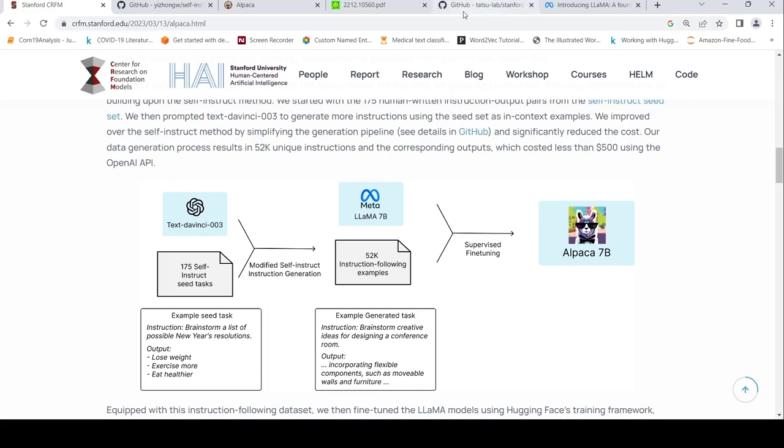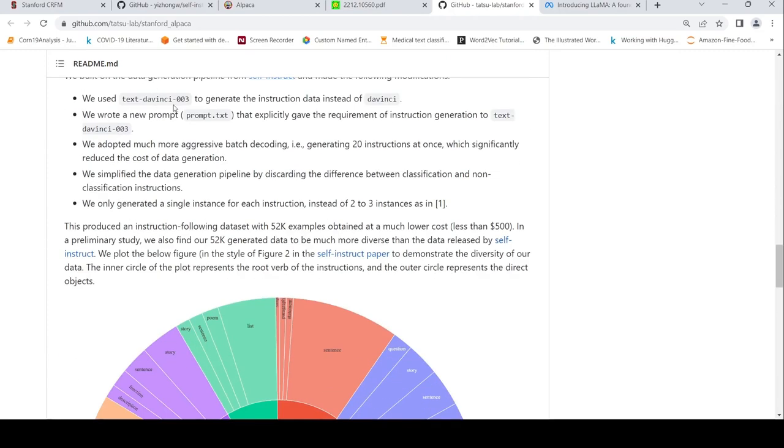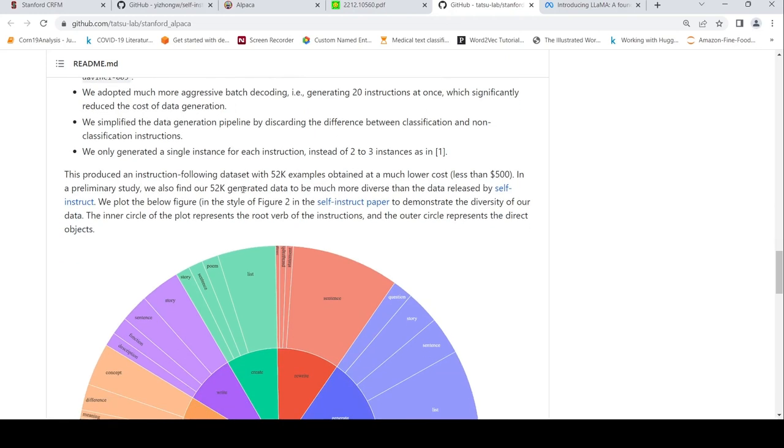Okay. Some more details of how they generated this training set are given here. They used text-davinci-003 to generate the instruction data instead of davinci. They have a new prompt that explicitly gave the requirement of instruction generation to text-davinci-003. They adopted much more aggressive batch decoding, generating 20 instructions at once, which significantly reduces the cost of data generation. They simplified data generation by discarding the difference between classification and non-classification instructions. They only generated a single instance for each instruction instead of two or three instances as in the original paper. This produced an instruction following dataset with 52k examples obtained at a much lesser cost.